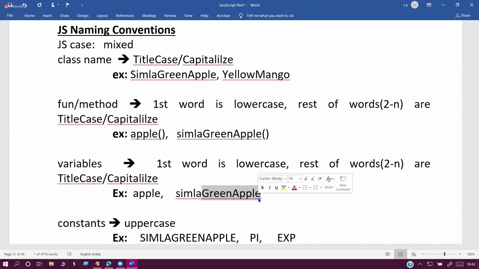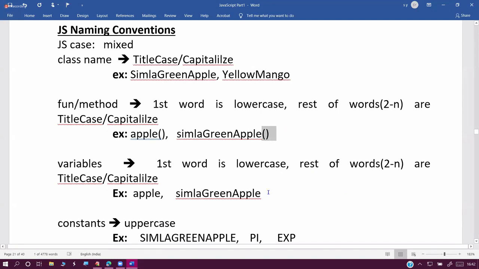Obviously, sir. That's why at the end of functions, parentheses, meaning brackets, are available. Every function name has brackets on the right side. Variables do not have brackets on the right side. That is the indication. Variable names have no brackets on the right side, but methods and functions must have brackets.